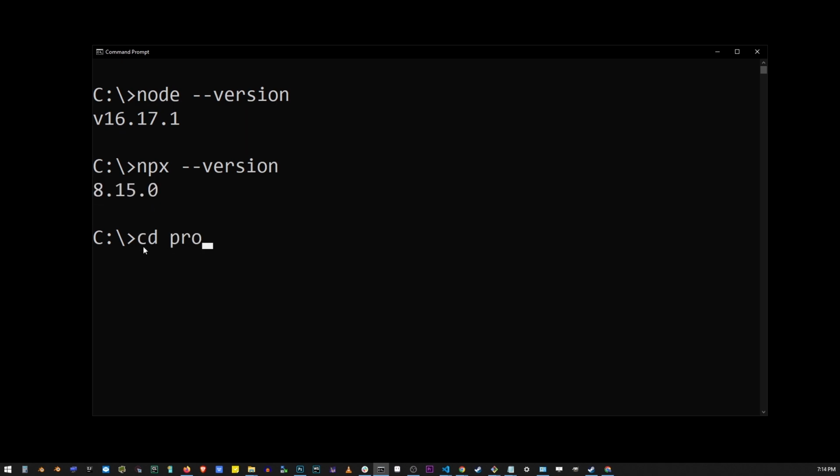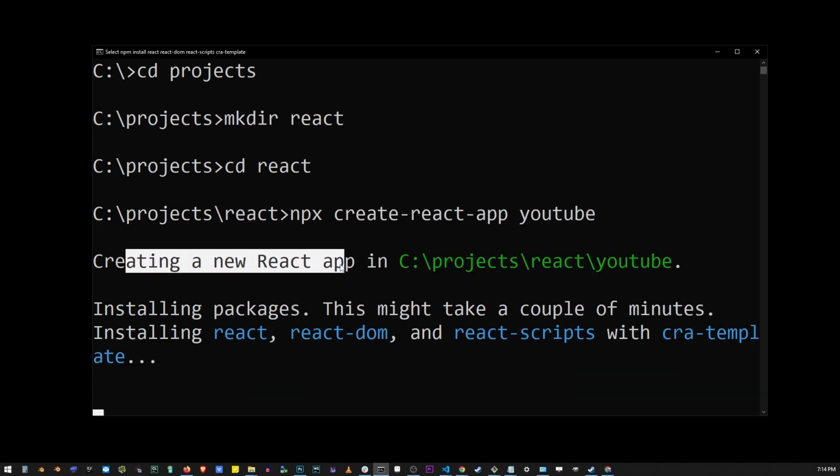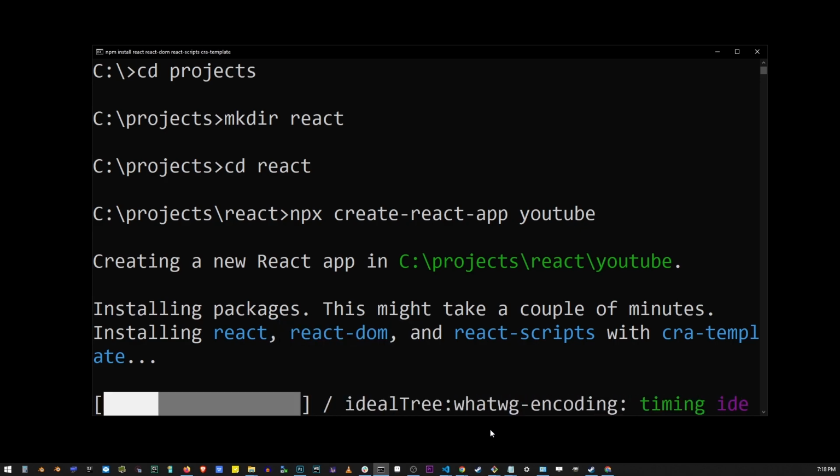Now I'm going to navigate to my projects folder by calling cd projects, and I'm going to create a new folder called React for our React projects. I'm going to go into that folder, and now that I'm in projects React, I'm going to call the npx command to create our React application. So go ahead and type npx create-react-app, and I'm going to name our app YouTube, and I'm going to hit enter. So as you can see, the process of creating a new React app has been started, and it's just going to do a bunch of things for us.